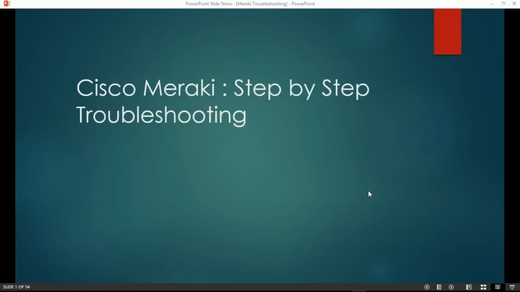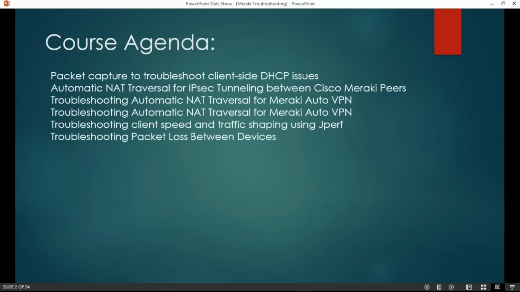Welcome everyone to our Cisco Meraki step-by-step troubleshooting course. In this particular course, I will show you step by step how you can troubleshoot various Meraki related issues, say issues related to DHCP, issues related to IPsec, automatic NAT traversal, issues related to client speed and traffic shaping, and issues related to packet loss between the devices.